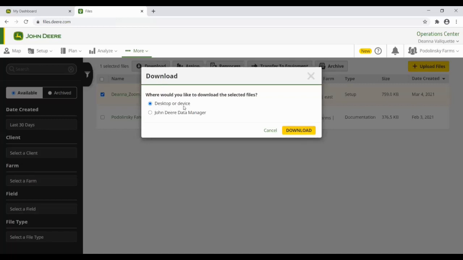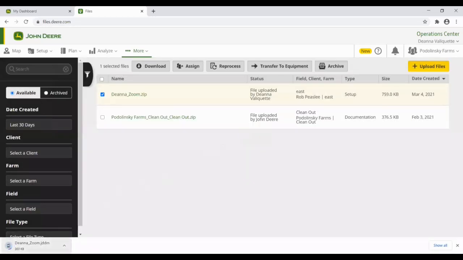This desktop or device doesn't work if you're wanting to download it to a USB. You need to use the John Deere Data Manager, and the reason being, it takes it from the format in the Operation Center to the display format. So we download that, and because we're in Google Chrome, it's going to be down here in the bottom left-hand corner. So once it's downloaded, you have to click to open it there.